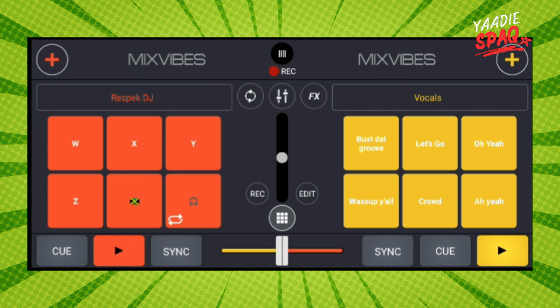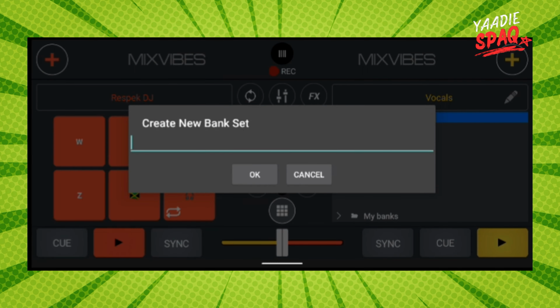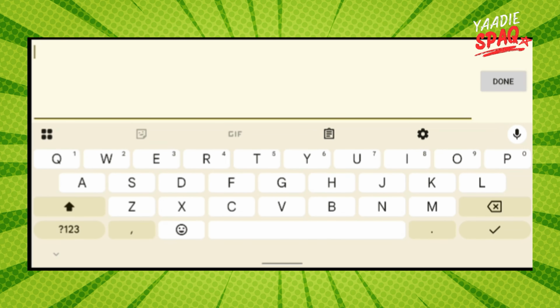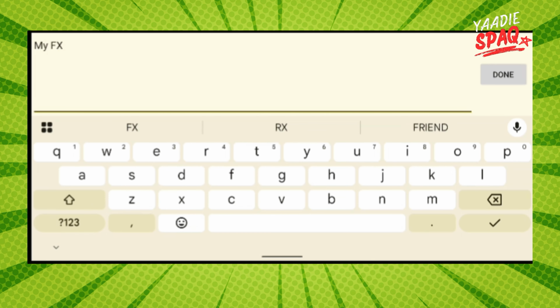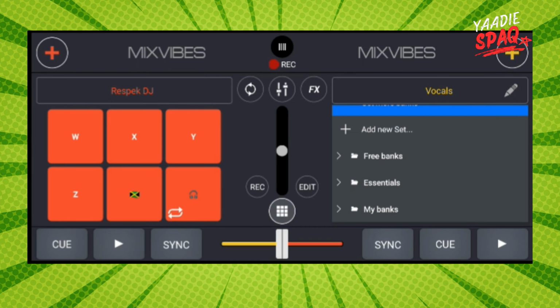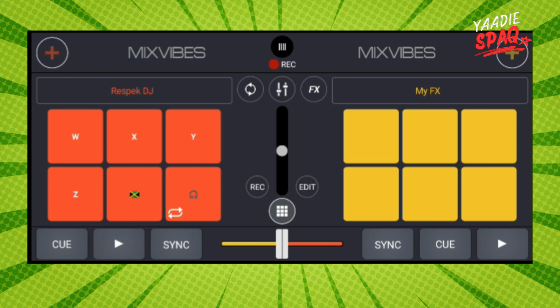Go to samples, tap add a new bank set. Here type anything of your choice. For example, me, I will type my FX, then okay. So now go to my banks and look for the bank you just created. See, it is empty.